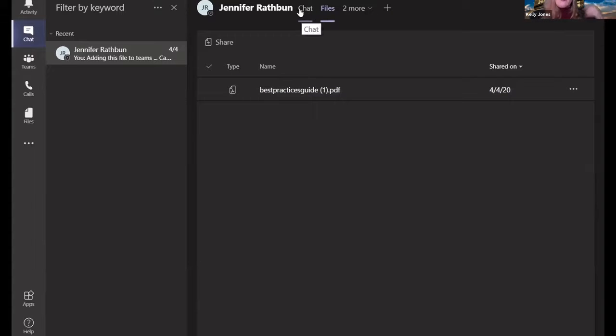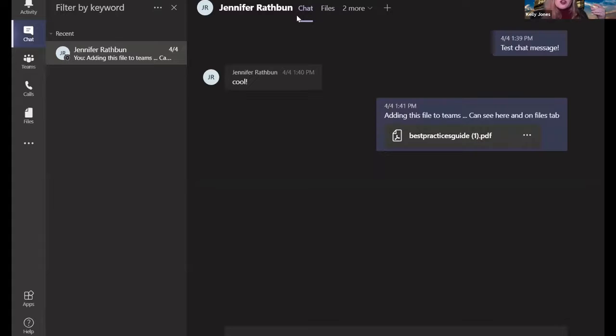Well, I make sure I'm on the chat tab. Again, all of these are called tabs. So I'm on chat over here at the top, and I have to be on chat over here on the left, right? They got to match up. Then I can type in a new message.